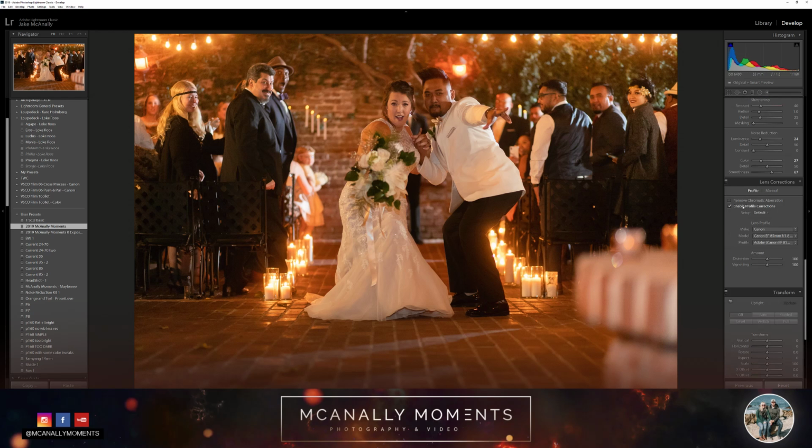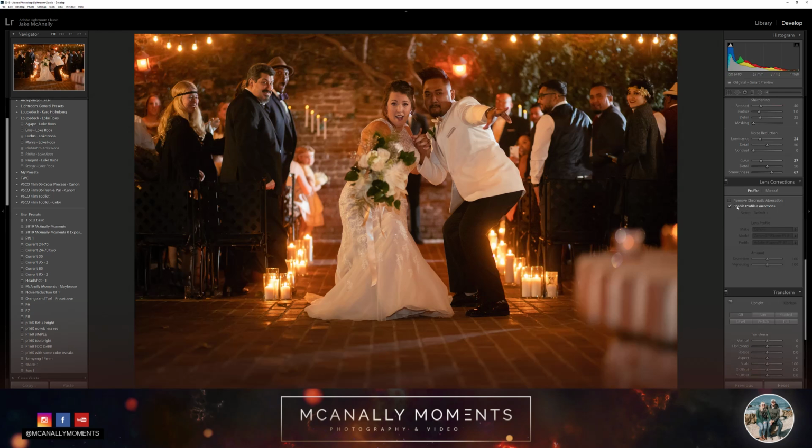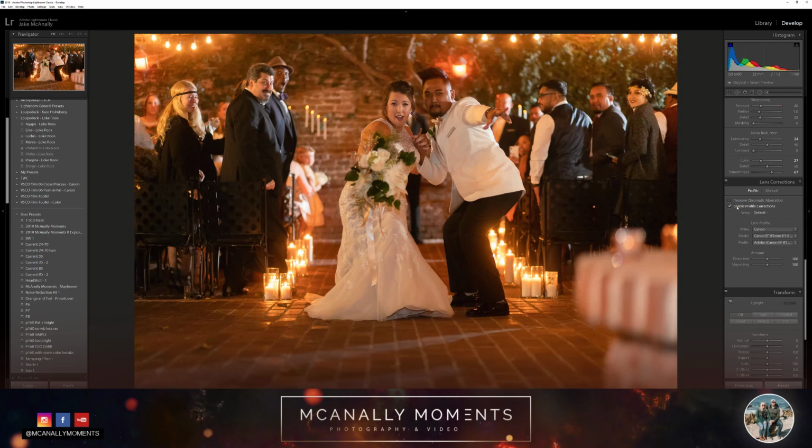Okay, anyways, so I will throw that on and I will show you really quick what I'm doing with this preset. I enable profile corrections, and that's basically removing the vignette from the lens. I put that on all my images. It's not necessarily my preset; having it enabled will automatically detect the lens and all that.